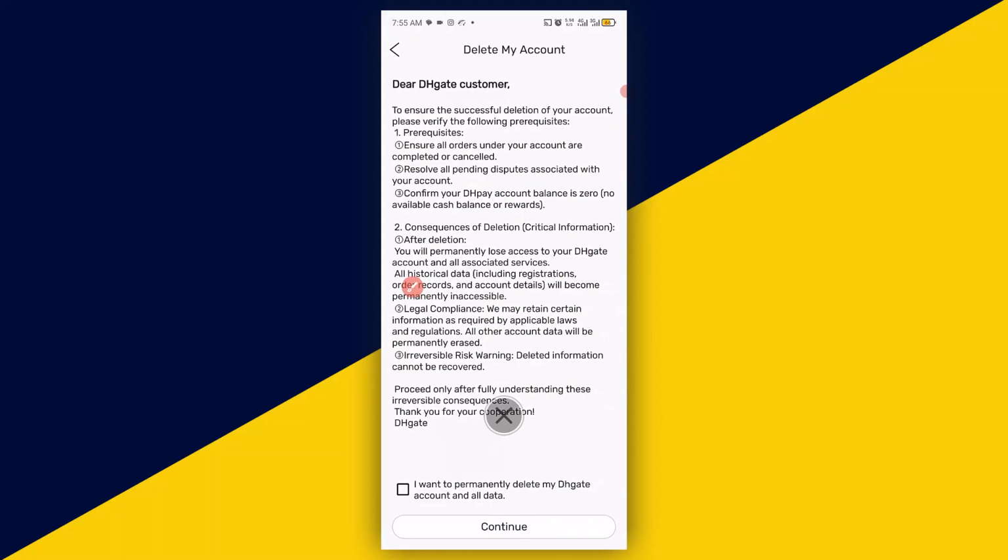Read the article right here. Then go ahead and click on here. Then go ahead and click on continue, and your account will be permanently deleted from DHgate shopping app. All your data, everything will be erased from their database.